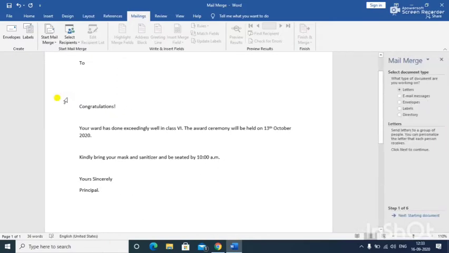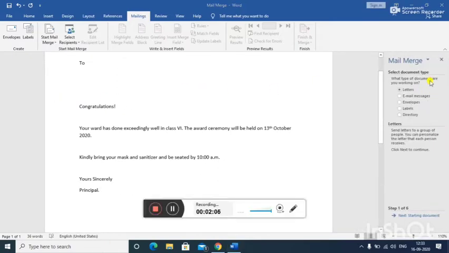After clicking on this, you can see that there is a box here. Click on the Start Mail Merge option. In the Start Mail Merge group, a drop-down list appears. When you click on the Step by Step Mail Merge Wizard, the Mail Merge task pane appears on the right side of the window. The task pane shows that there are 6 steps here.